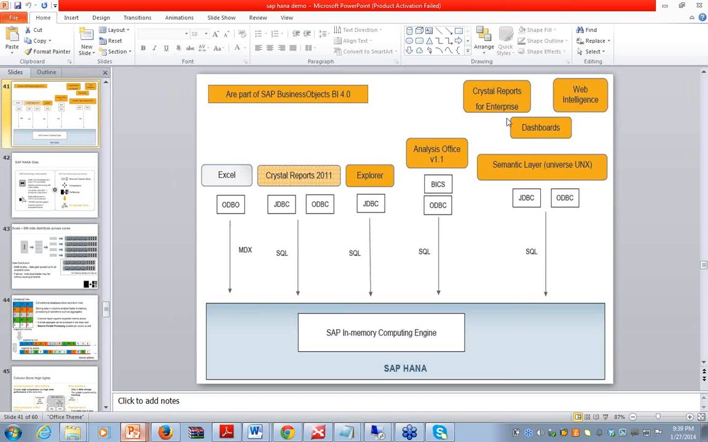Like we have Crystal Reports for Enterprise, Dashboard Design 4.0, Web Intelligence, Business Objects Analysis, Analysis Edition for OLAP, Microsoft Excel, PowerPoint, Explorer, Crystal Reports 2011, different tools. Among these tools, three tools require a universe on top of SAP HANA. What are the three tools? Web Intelligence, Dashboard Design 4.0, and Crystal Reports for Enterprise.